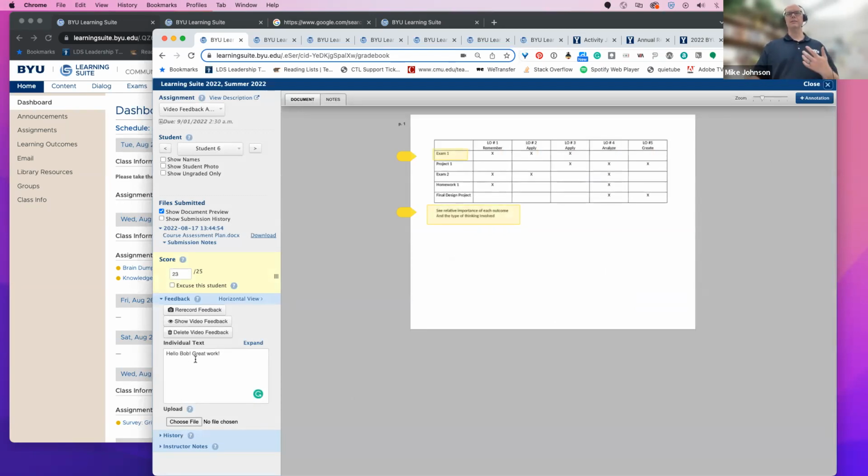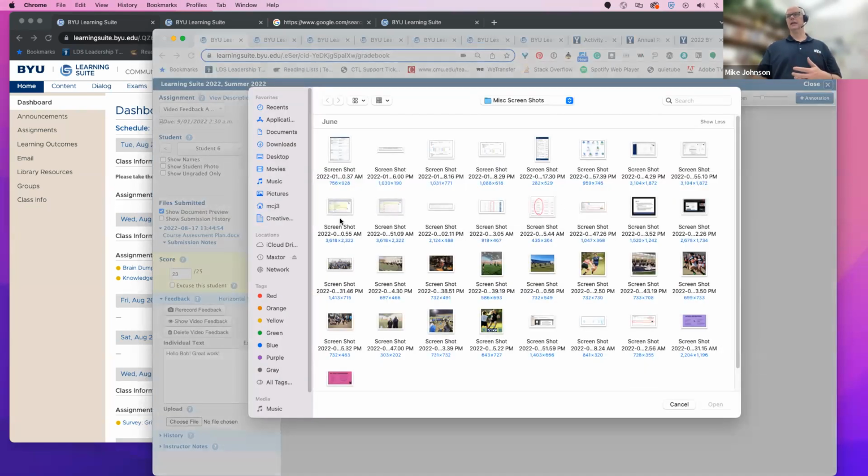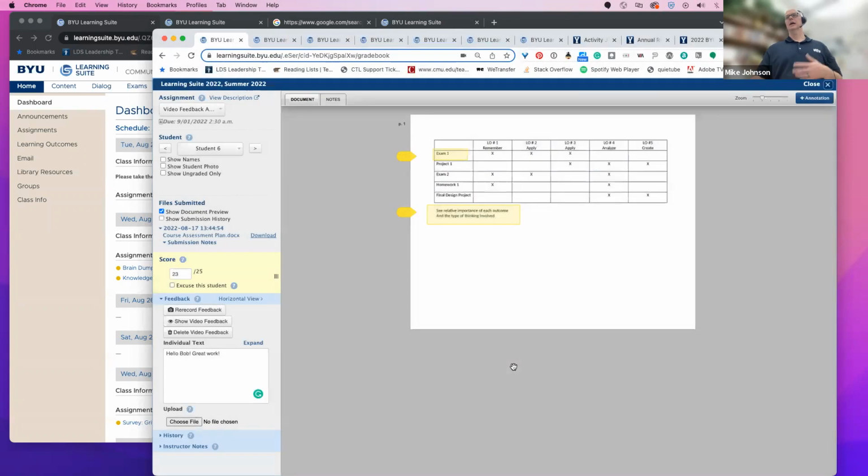But I've got specific document, text, and video feedback. And I can upload a document. And so like, let's say I download Bob's document, I mark it up.